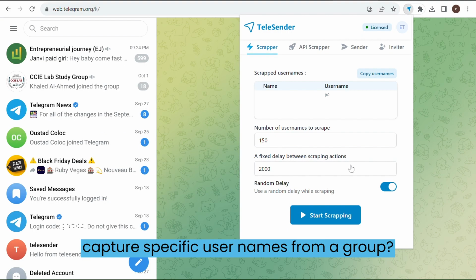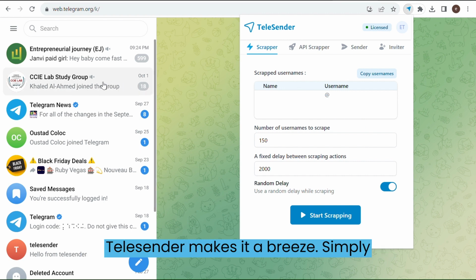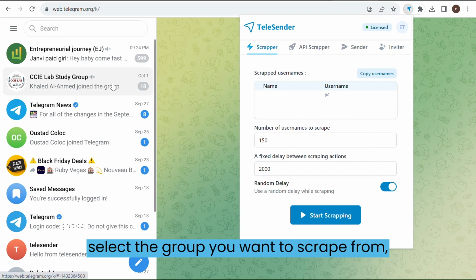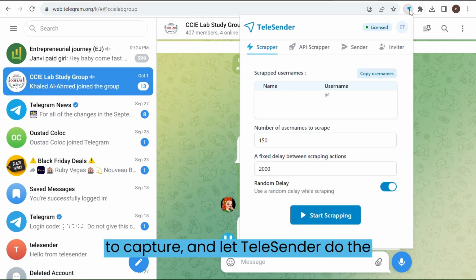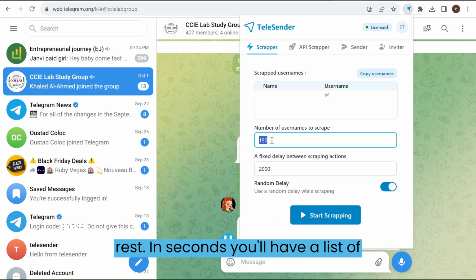Need to quickly capture specific usernames from a group? TeleSender makes it a breeze. Simply select the group you want to scrape from, choose the number of members you'd like to capture, and let TeleSender do the rest. In seconds, you'll have a list of usernames at your disposal.